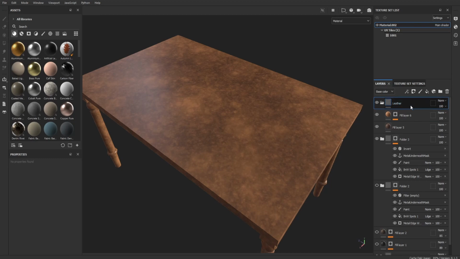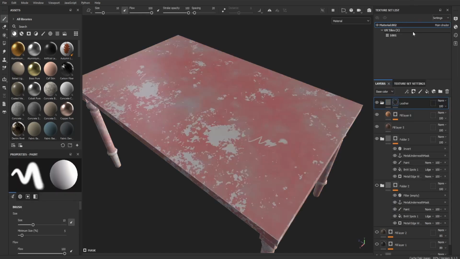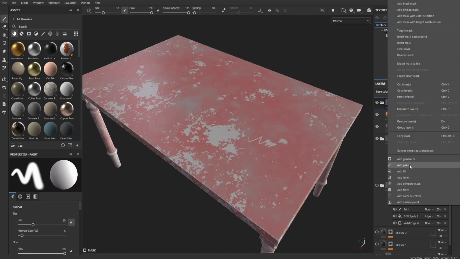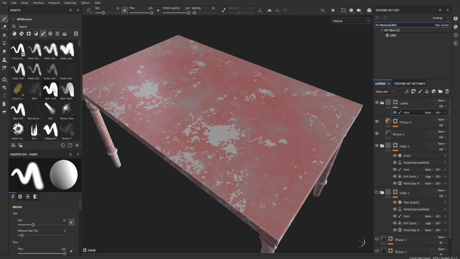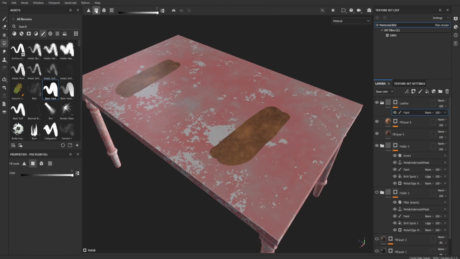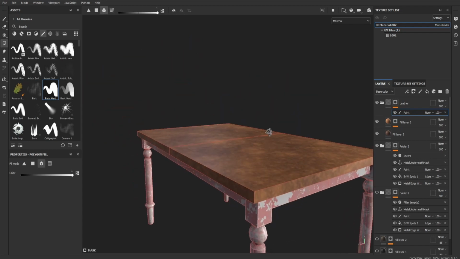What I can do is add a black mask onto my leather folder, and I can select which parts of my mesh are leather. If I wanted to paint it onto the top surface, I could just add a paint layer onto that black mask and start painting, or I could use polygon or select fill, and I can select polygons or UV chunks.